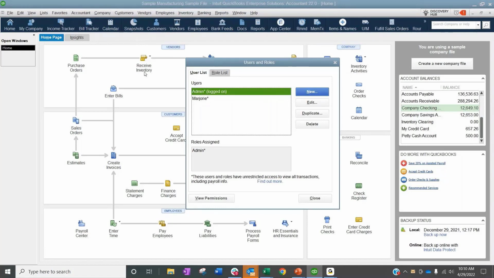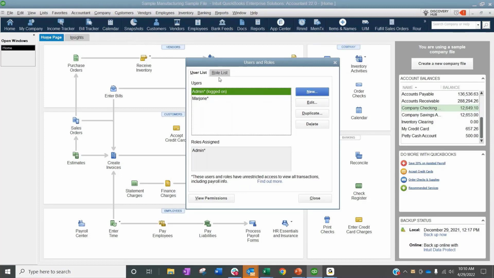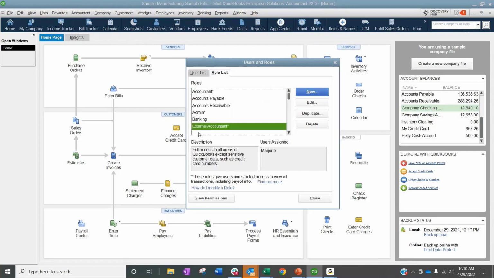So again, to get access to the Accountant's Toolbox, you want to set up a user. It cannot be the admin user, it has to be a separate user, and you want to assign them the role of external accountant.